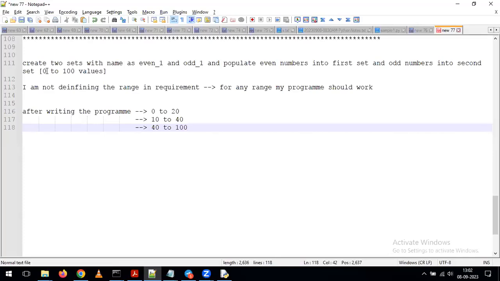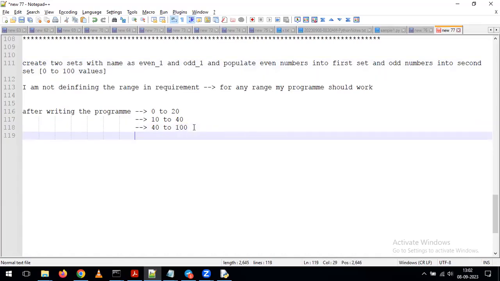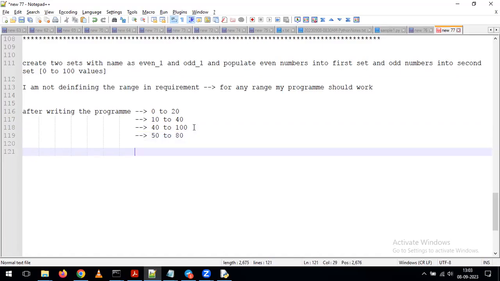Earlier we wrote the program for 0 to 100, but now my requirement is I don't want to give these values as static values. Either I will give it as 0 to 20, or 10 to 40, or 40 to 100, or 50 to 80, something like that. Randomly I want to run the program by giving different values. So to achieve this requirement, I want to write the program.